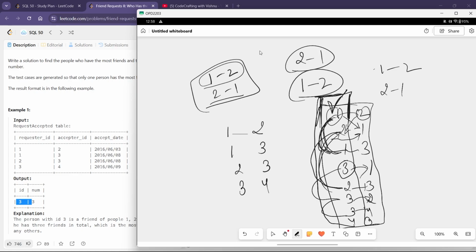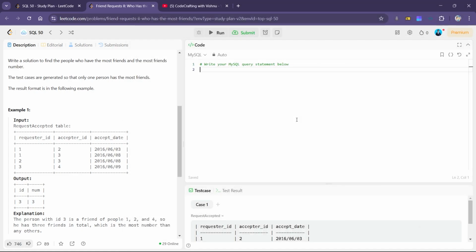So let us write the query to understand this better. So what we have to write is, first we'll select all the IDs as I have explained to you. So first let's select that, we'll store this in a temporary table later. So select requester ID as ID from request accepted. Then similarly, we will select acceptor ID from the same table, and then we join these two tables, that is UNION ALL.